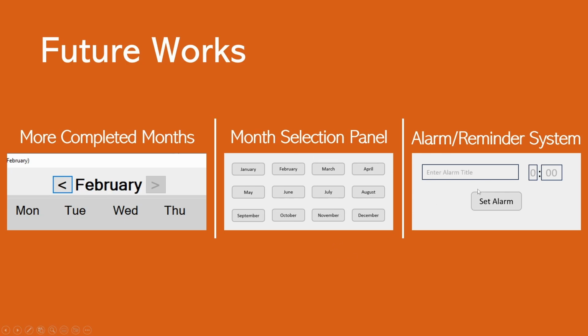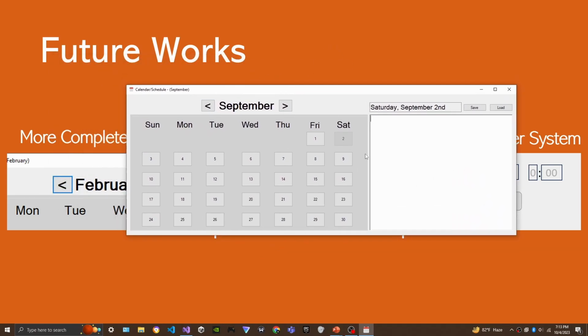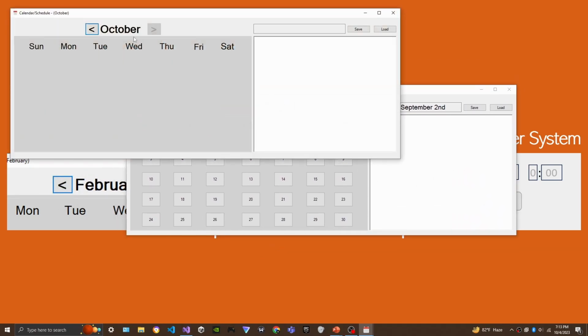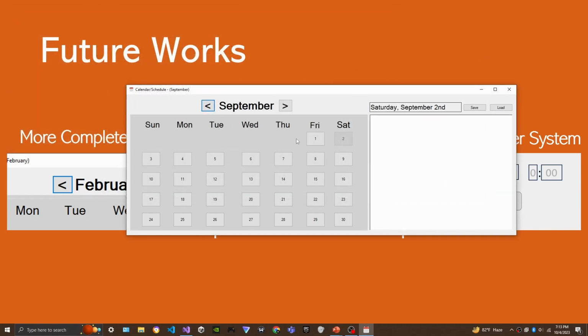And just kind of talking on what I would do if I had more time for my application, and what I wish I could implement into my application. Obviously, more completed months. September, as of right now, is the only month available. Months like October and August do not work. They don't have any function. They're just placeholders. So that's definitely a very big deal, because with a calendar schedule application, you would want all the months of the year to be available to you.